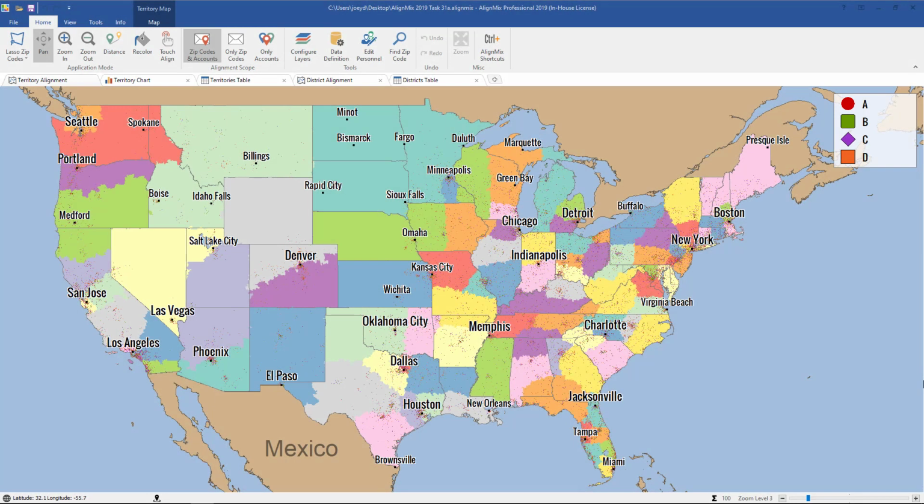In this Alignmix how-to video, you will learn how to change the color of your territories, districts, and regions. There are many ways that you can change the colors, and I'll cover all of those ways in this video. The first way is to click on the Recolor Tool.